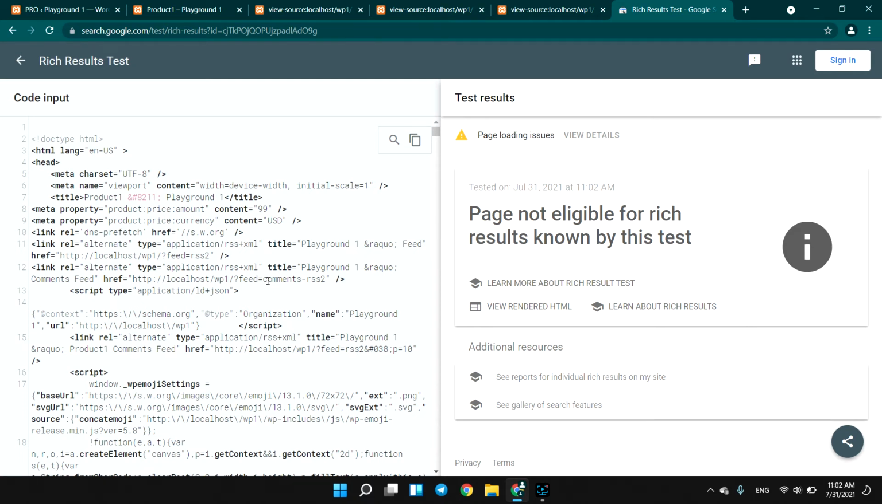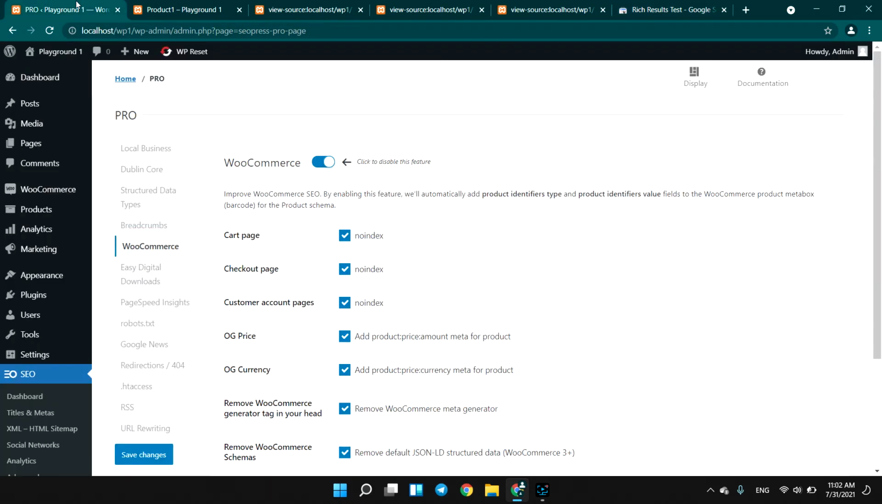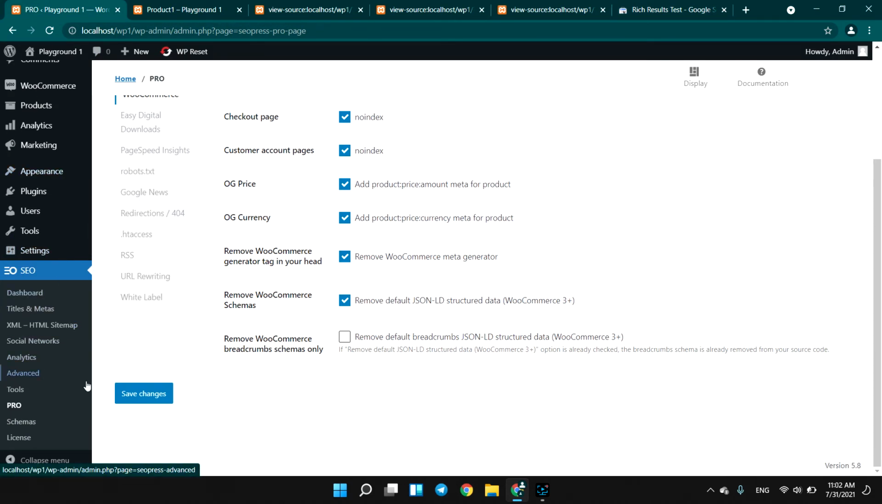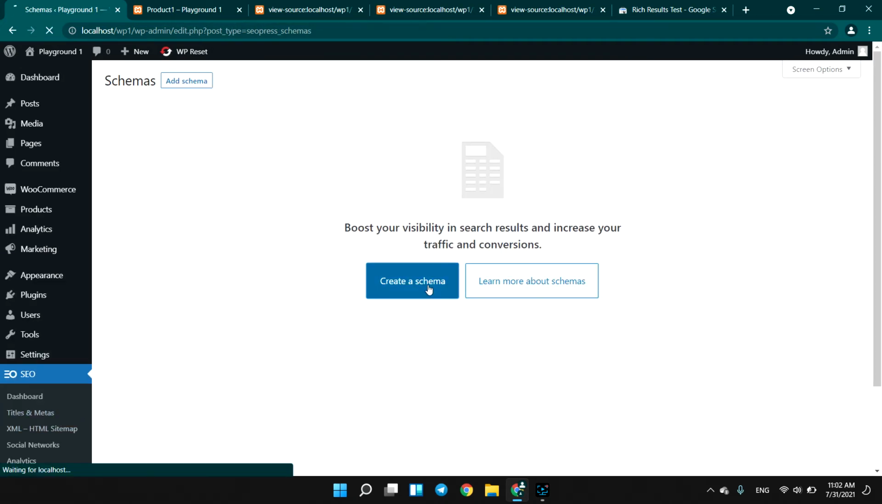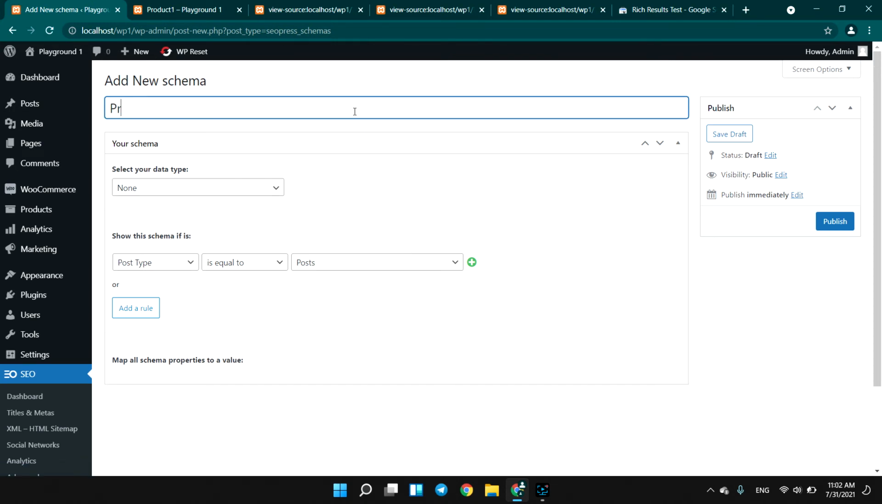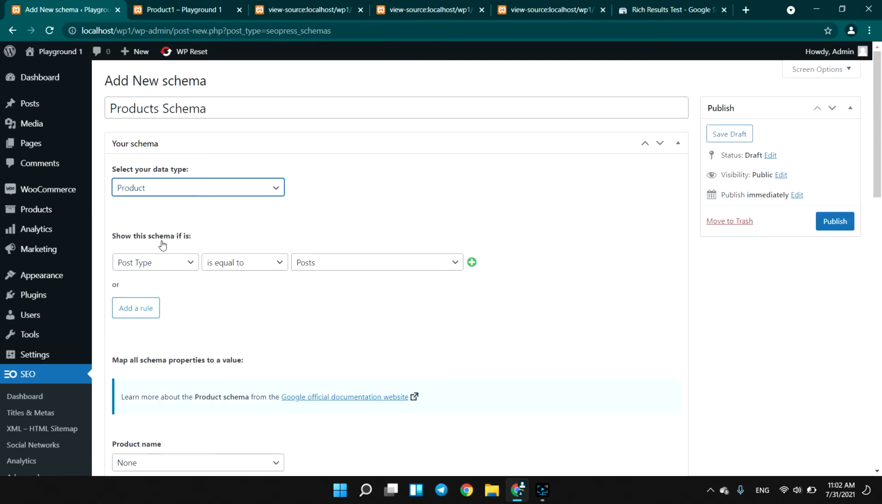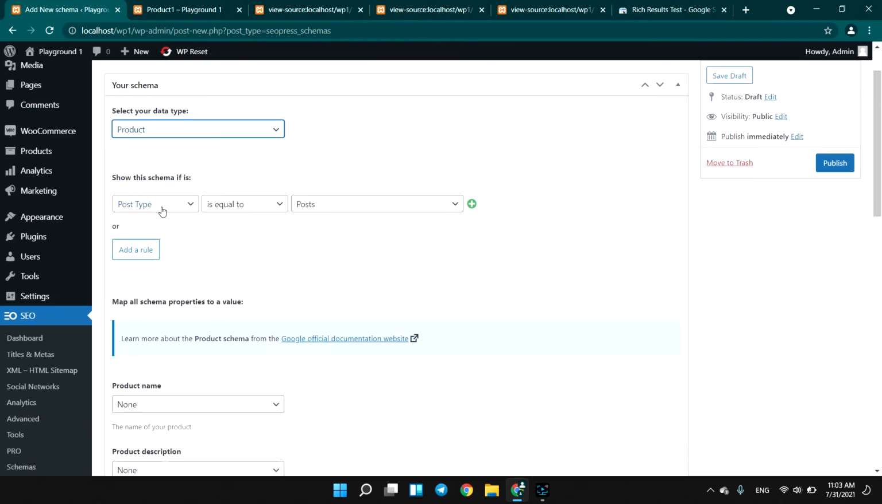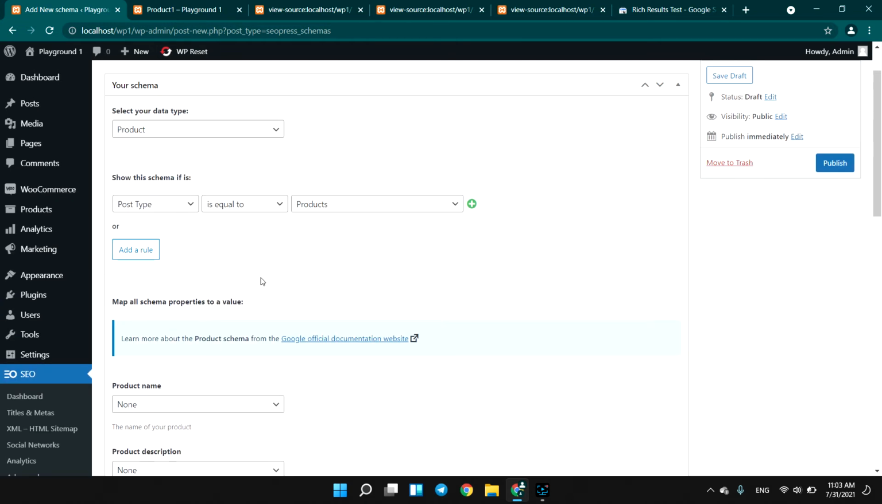It's time to set our customized schema for products. How to do this? Go to the SEO tab and schemas. Create a schema. You can name it, for example, products schema. Our data type is product, and this is the rule. Post type is equal to products. You can add your own rules too, but that's enough for our purpose.